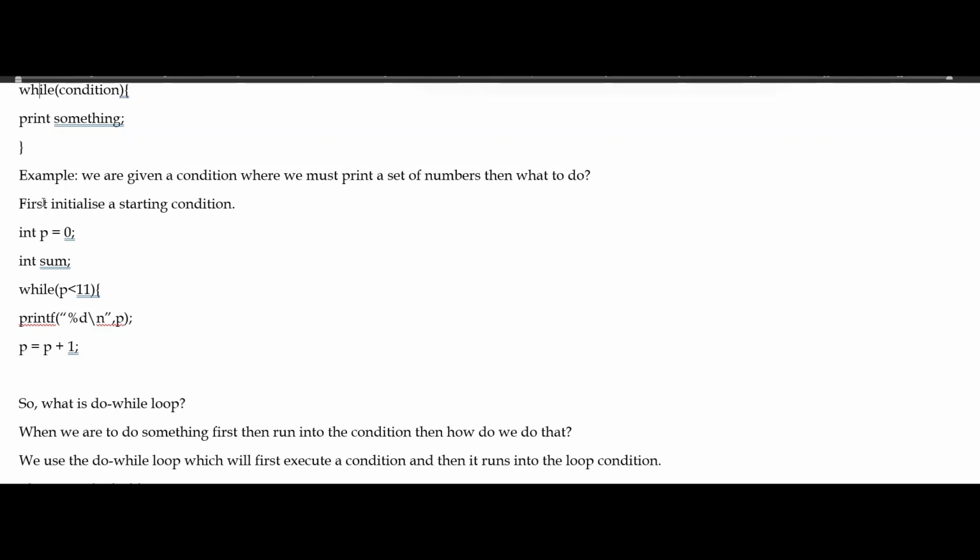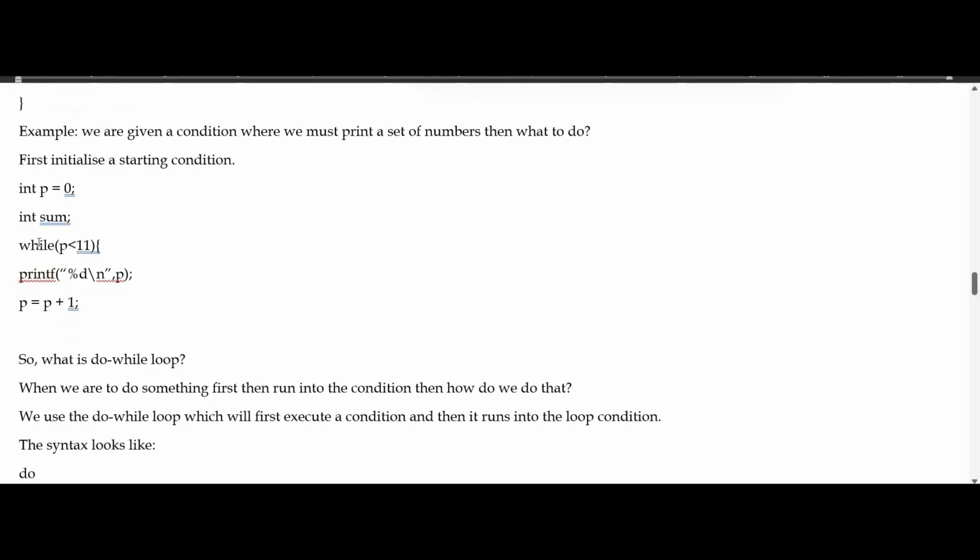So what I do is first initialize a condition outside, before the loop comes in. So I initially declare int p equals 0 first, and then I declare another variable which is sum, which I'm going to use afterwards. And then I have while p is less than 11, then printf percentage %d and p. If I initialize this to 10, I get only up to 9 numbers because 0 is also counted. So 0 to 10 is 11 numbers.